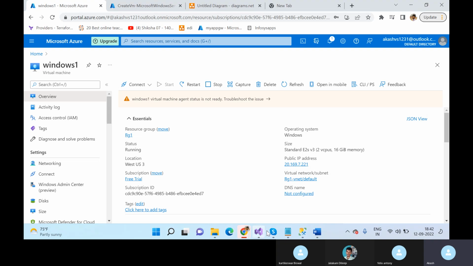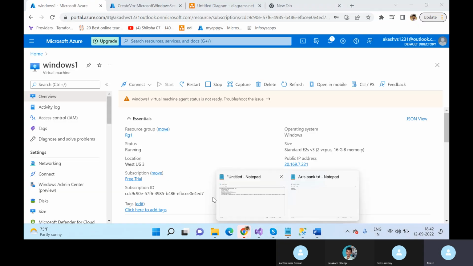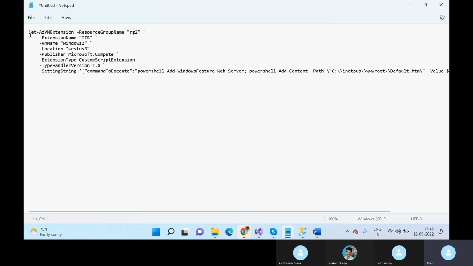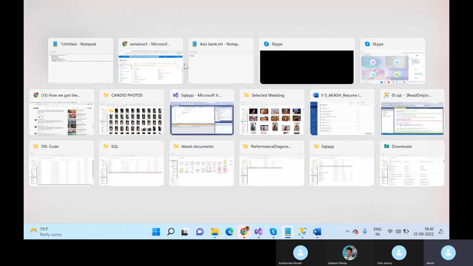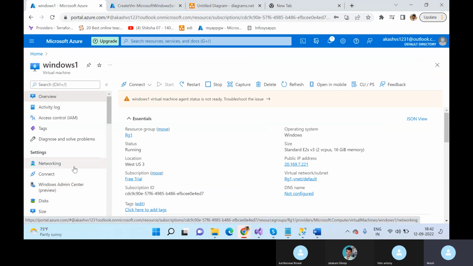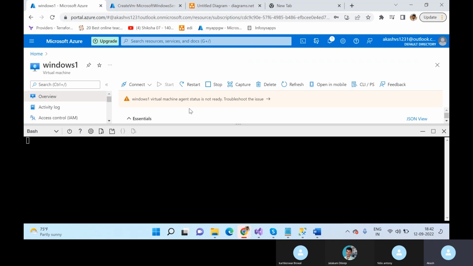So what I am going to do first is I'm going to start with this particular thing, wherein I'm going to install a script which will help me create the IIS service on this particular machine. So how am I going to do that? I'm going to use Cloud Shell again to do that.